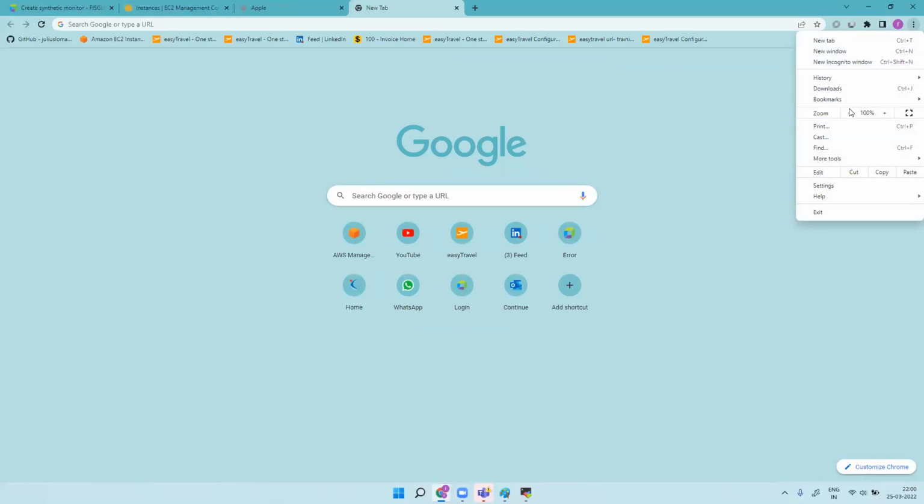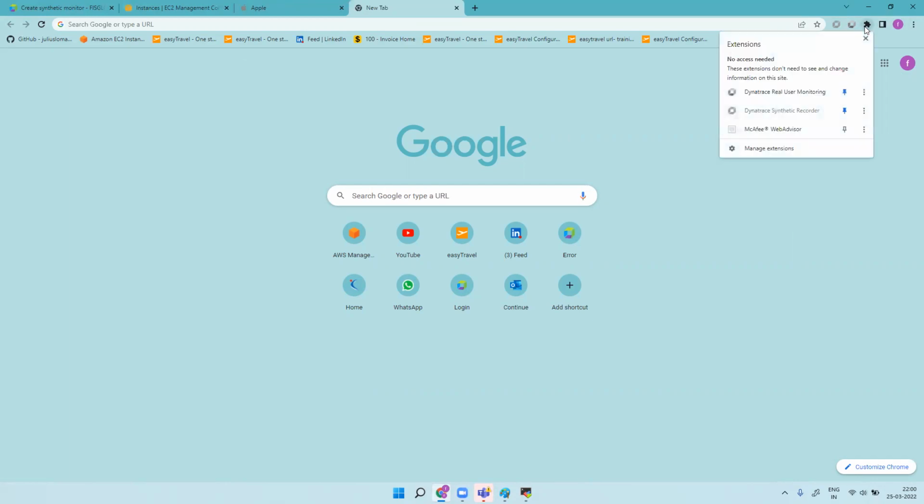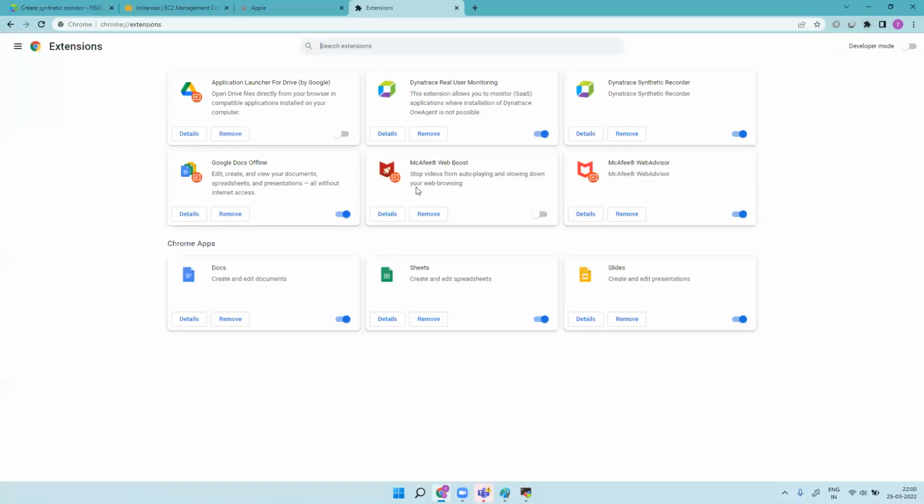Here, huh? No. From the right, the fourth one, there is an F-something beside it. Beside that, no, this side, the left side. This one? Yeah, that one next. Manage extensions, you go. Yeah. Here you search for Dynatrace.